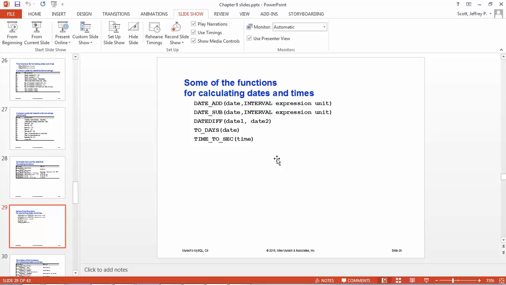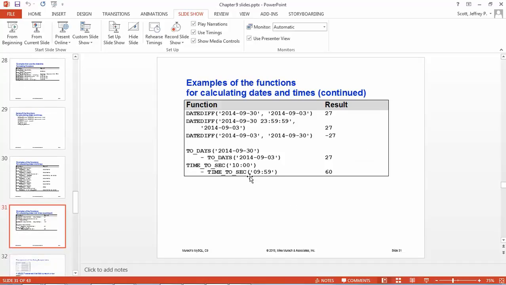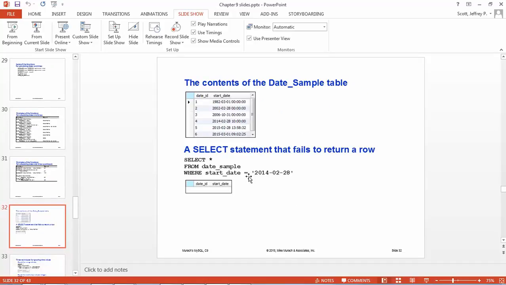Date sub is what you think. It's if you have to subtract the difference between 2 different dates. Okay? And it's very similar to date diff. Here's some examples. All right.